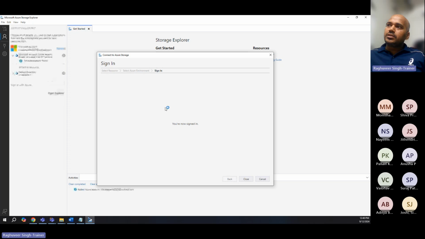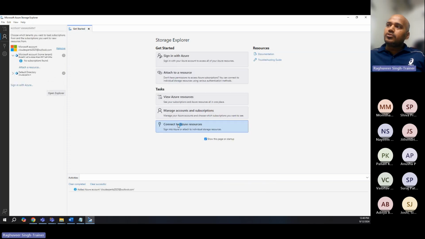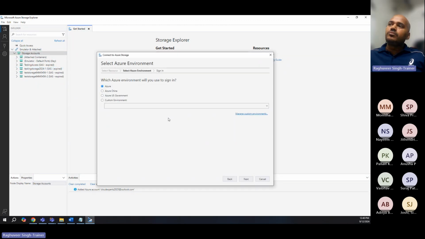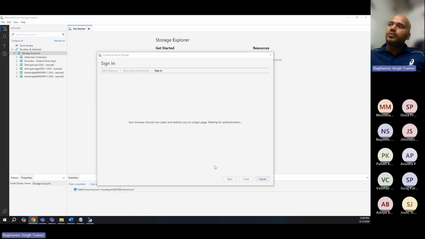It's just doing it in the backend. See, it says you are now signed in. Now it shows me my account also here and my default directory, right? So I can click on Open Explorer. Now I have access to my account from here. So I will be able to see everything from my account. I can see all my storage accounts here. All the information I will be able to see when I authenticate from this method, from the subscription method. So that's the benefit of this approach.